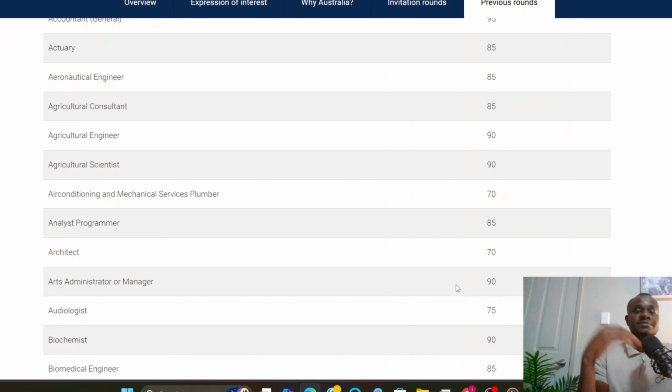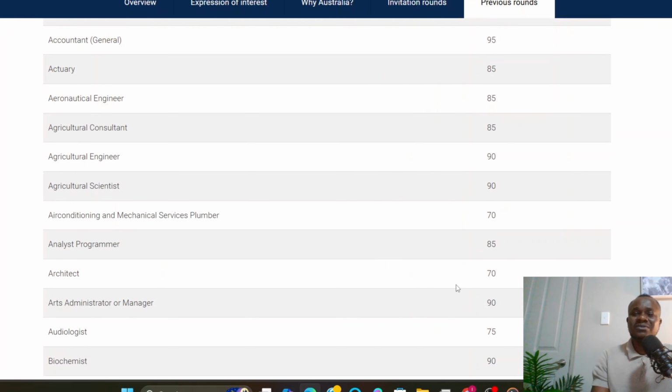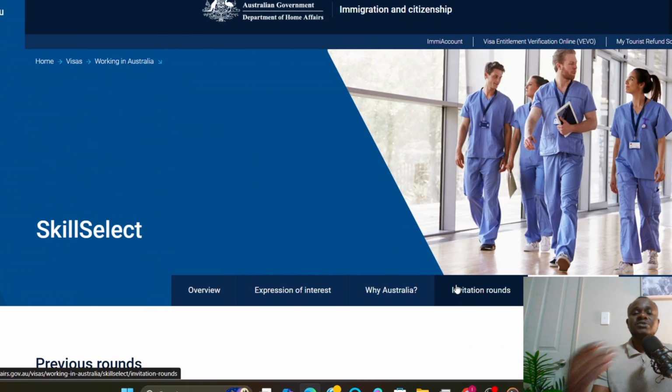You've gotten your skills assessment. You come to this page. You launch your expression of interest. It's also expected that you go to the individual state to see if you need to do a registration of interest as well. And then you get invited, you apply for your visa, and you wait to come here to work in your field as a chemical engineer.